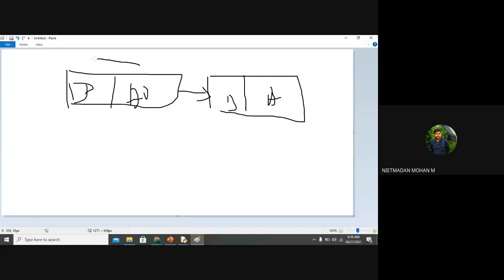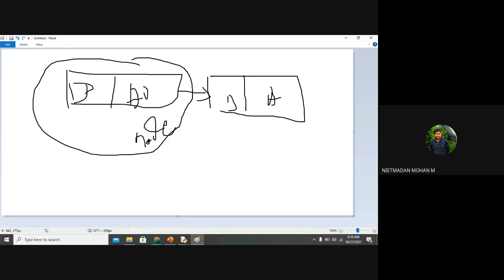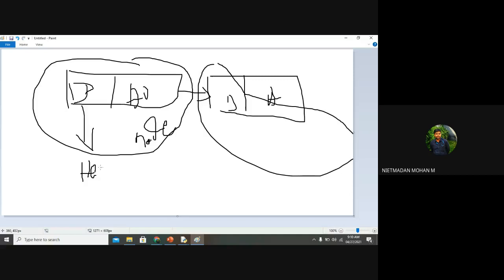In this case, this will be represented by a node, and this will be represented by a node. The first step: the first node we are creating will be allotted as head. It means the head of that particular list, that will be the meaning. So the first node will be allotted as head.